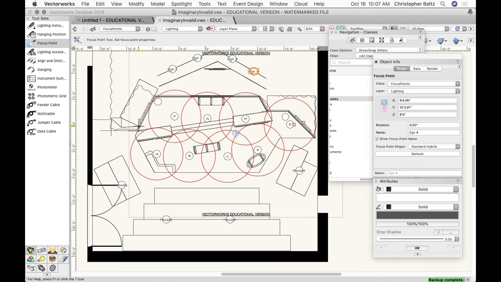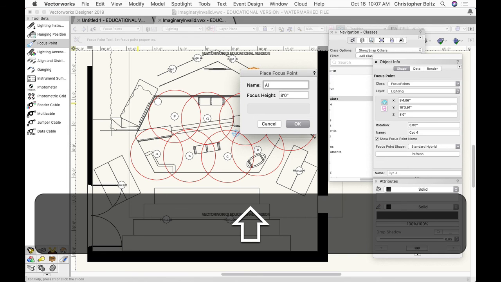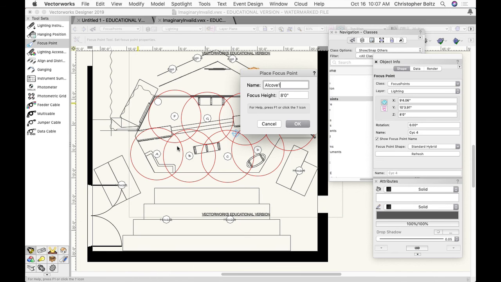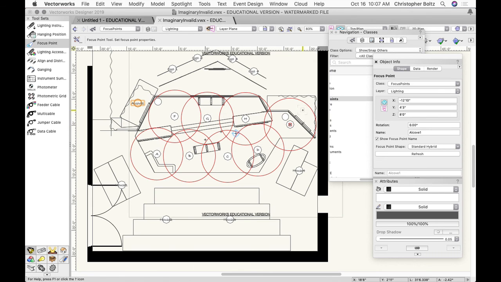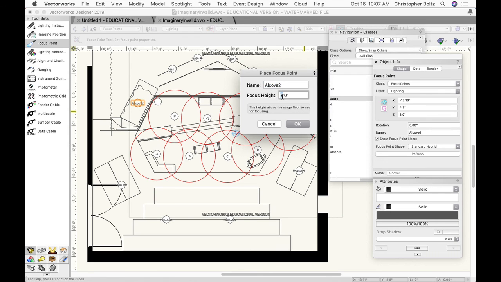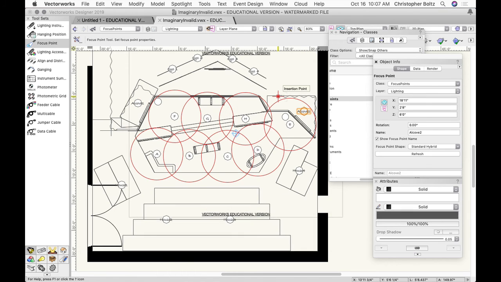I may not define this area back here as an area, but do I have to light it? Yeah. So I can put a focus point in here that I call alcove 1. And it's 2 feet up, and we have a 6-foot actor, so 8 feet is great. I can do one out here called alcove 2, but that one's only 6 feet off the ground. The area circle is solely for you to do your planning. I strongly suggest that you do them because it's going to make following steps easier. But your specials, no, they're not going to have a circle.